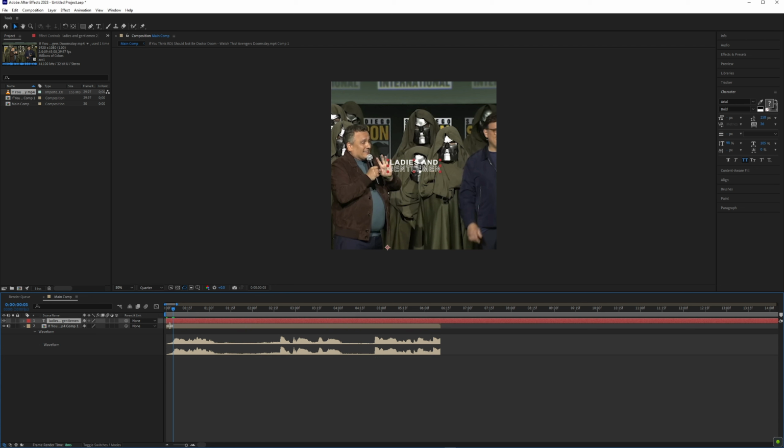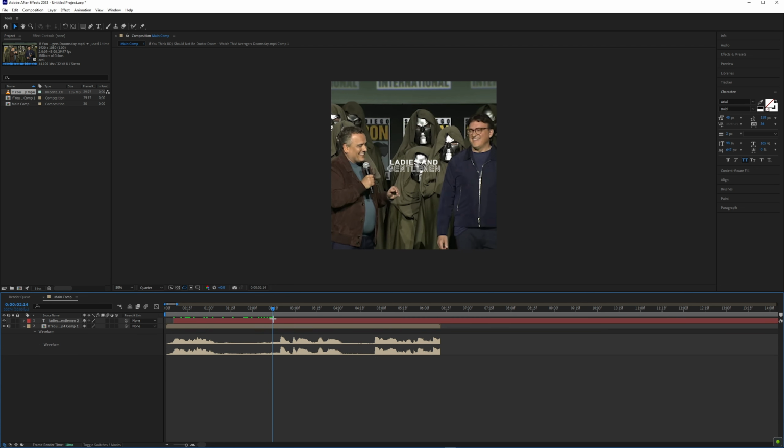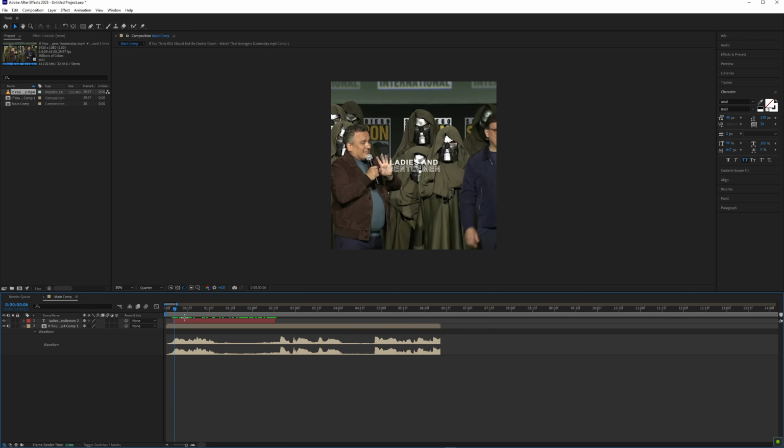After you have made the text the way you want, go to the start of the high point in the waveform, and from there cut the text. Make sure to make space for the fade-out effect that we're going to add later.